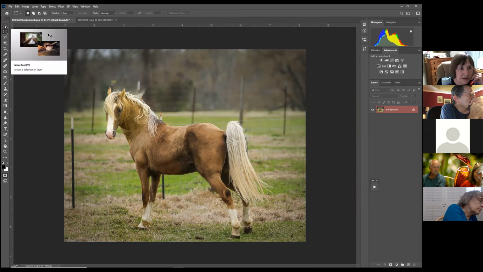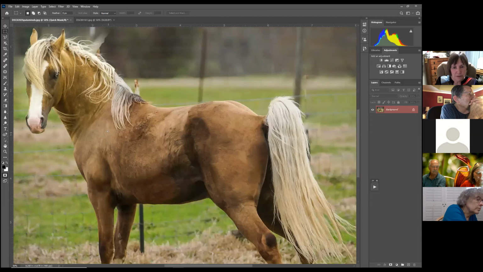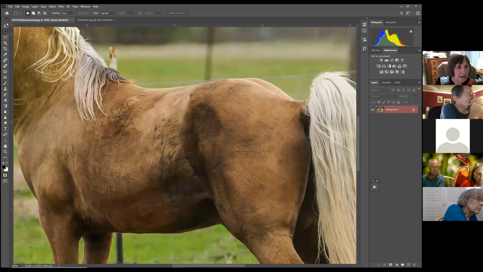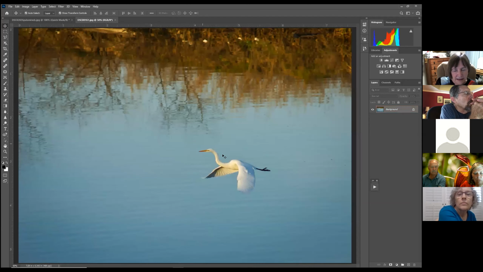tool up here is just the move tool. And say I had zoomed in and I was working here, it's just a move. So you can, if you click on it and whoop. Oh, handle. Wait a minute. Let me go to a different picture and let's just, well, the move tool allows you to move whatever you've selected.